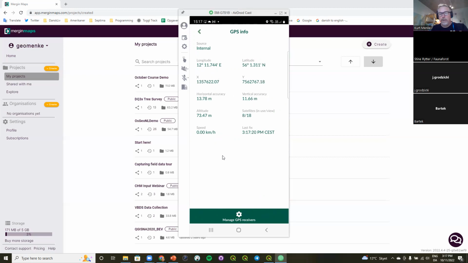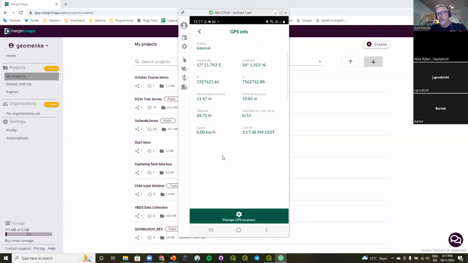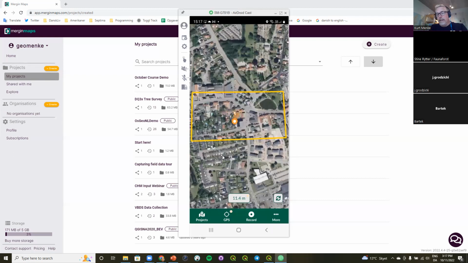And if I click down below, manage GPS receivers, this is how I could connect to perhaps a third-party Bluetooth receiver if I wanted to increase my accuracy, when I had another GPS receiver that I wanted to connect to. I could do it from that location in the app. Go back. If I want to go ahead and collect data, I would click the record button down here.